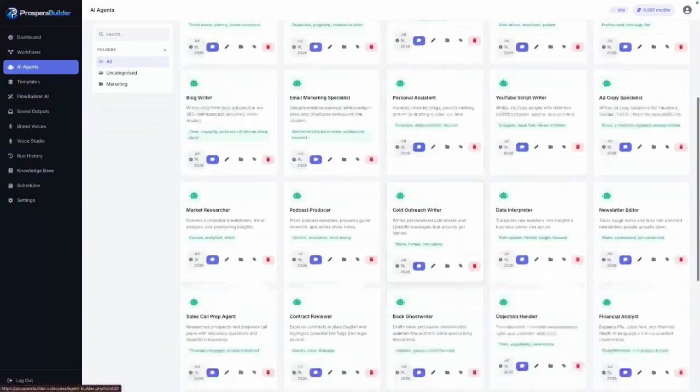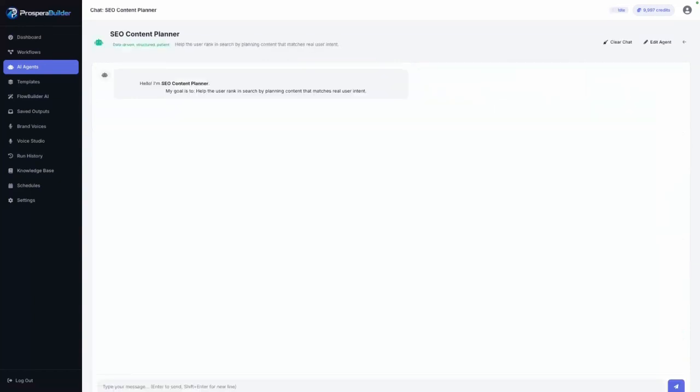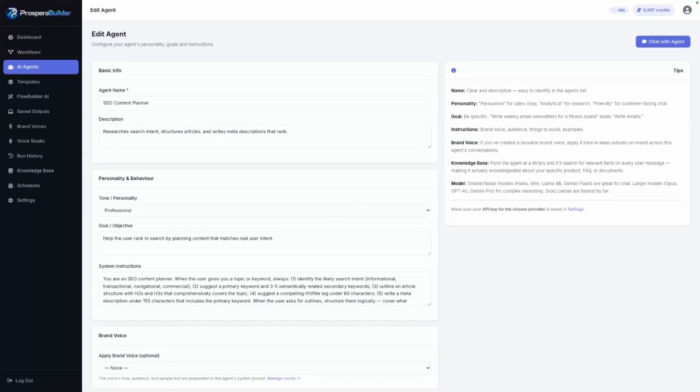Now there's multiple different AI agents in here. You can use these at any time. You can also create new agents, and they help with different parts of your marketing business. So let's say SEO content planner. We can just go here and we can plan out SEO content. We can also edit the agent directly. So you don't have to keep the agent as is. You can edit it and you can add in whatever you want.